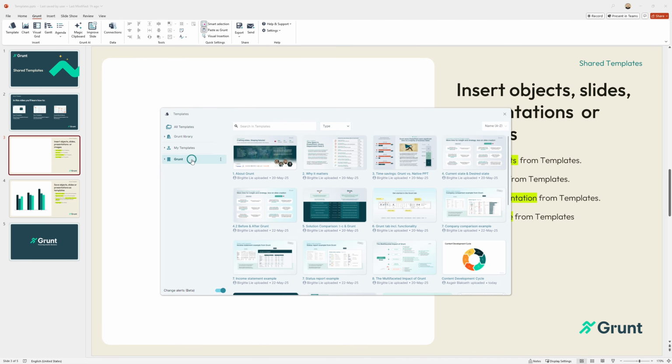Your company folder holds templates prepared for you. Images, slides, Grunt objects like charts or visual grids, or even full presentations. Filter by type, use the search bar, or browse to find the template you are looking for.